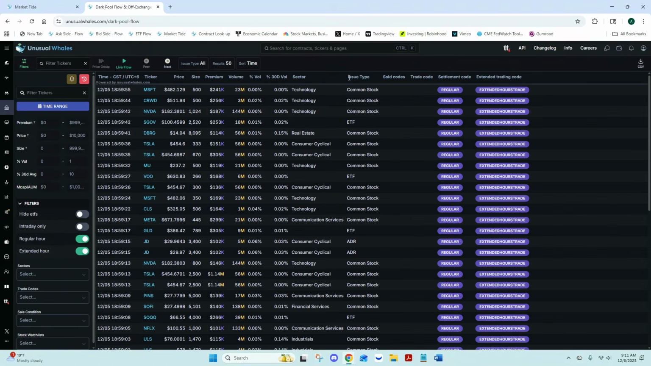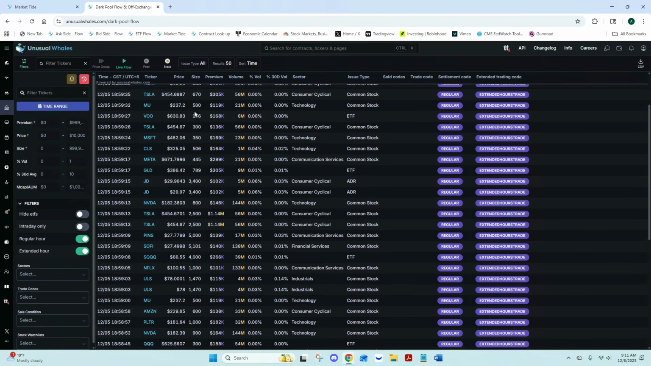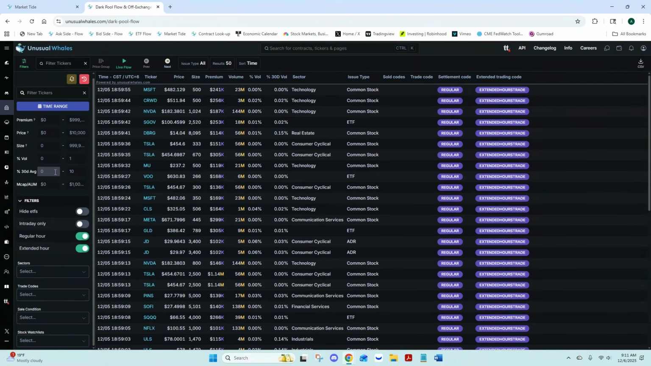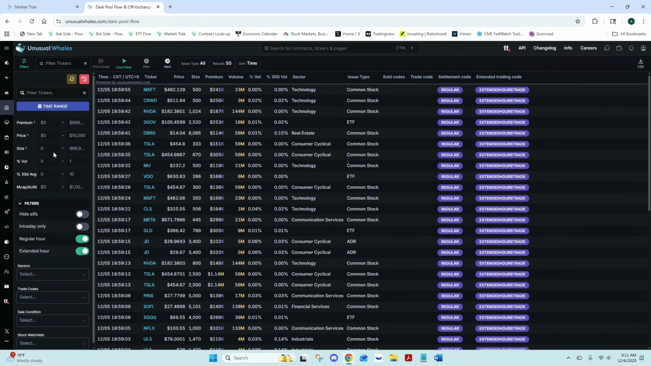So your dark pool feed, for those that like to look at the dark pool feeds, great area to look at that. So you got all your dark pool info in here. Again, fully customizable on the left side here to your liking.